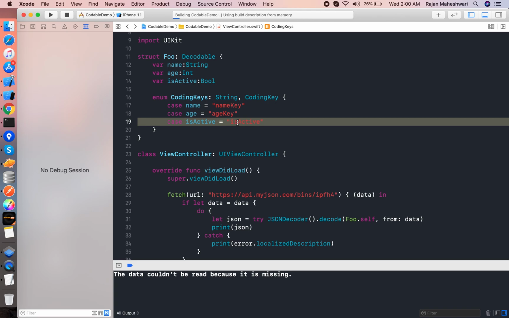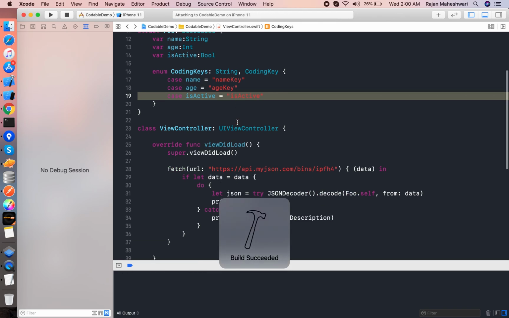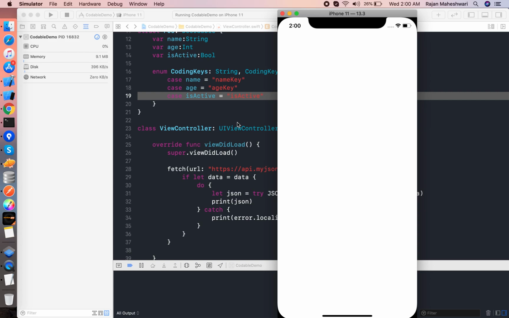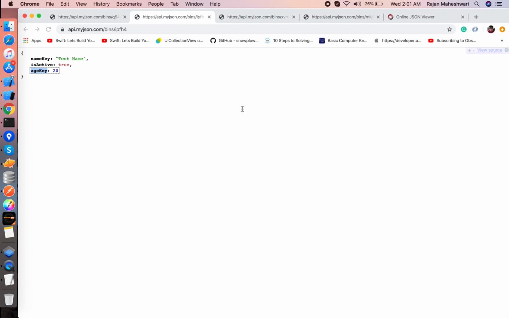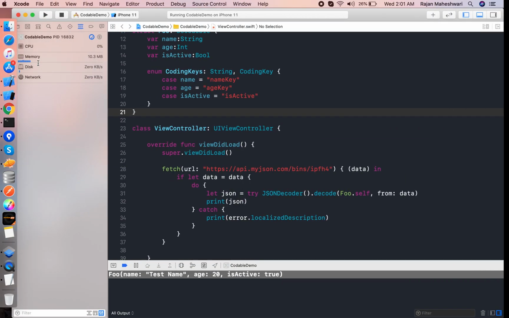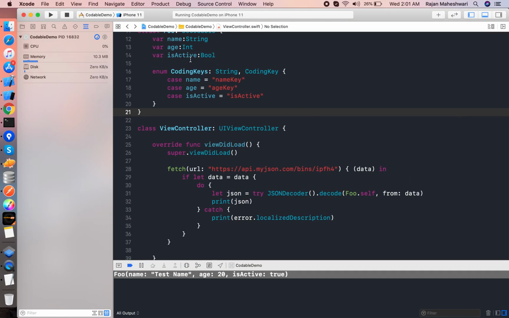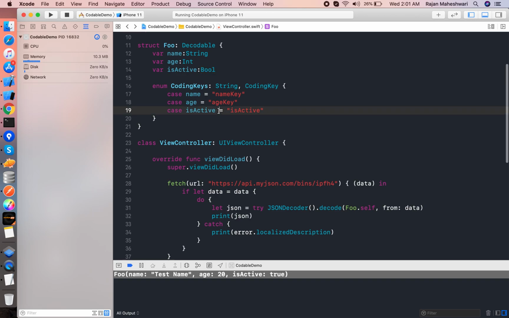First run this. Let's see whether we are getting the complete object or not. We are getting the complete object. We are printing the object of Foo, and it is completely parsed successfully. Now what I was saying is that we have is active here with the same spelling in the model as well, so we don't require this, and obviously the enumeration will take the is active spelling into consideration, exactly the same as the case spelling.